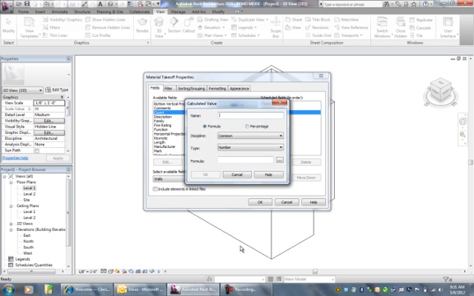Let's go to calculate a value. Let's put in a name, and let's call that name wall cost. We'll do a formula. You can leave the discipline as common. Type is definitely number, and then the formula. Now, here's the thing with the formula: you've got to be careful because this is case sensitive. This is space sensitive. This is very sensitive here.